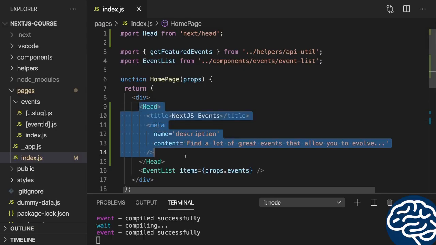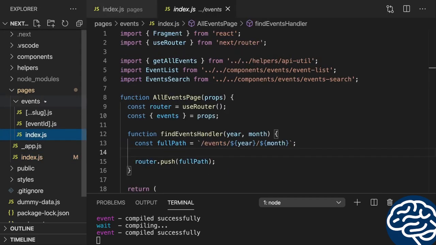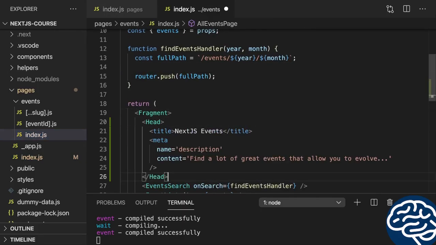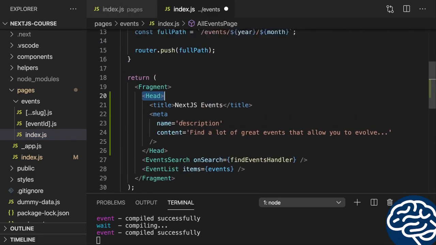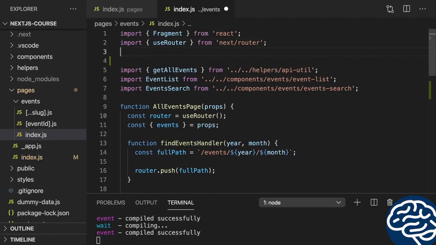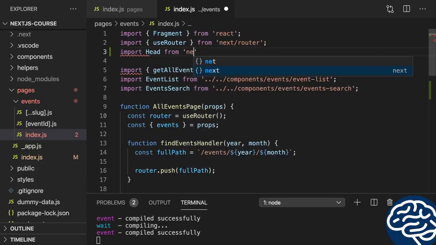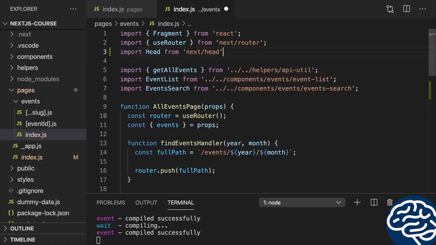Now that we learned about this head element, we of course don't just want to set our own title and description for the starting page, but also for the other pages. And feel free to do this on your own, of course, with your titles and descriptions of your choice. I will start here with events in Next.js, and then here in the fragment, maybe here, add this head component, and of course therefore also import it. So import head from next head like this.